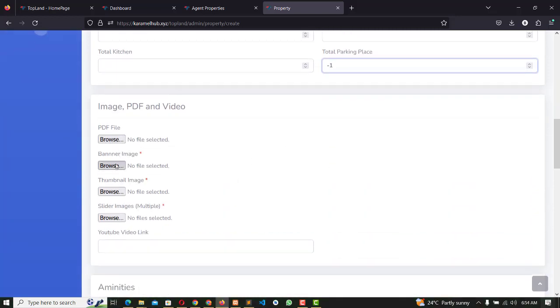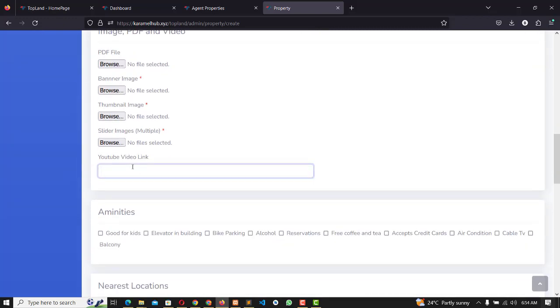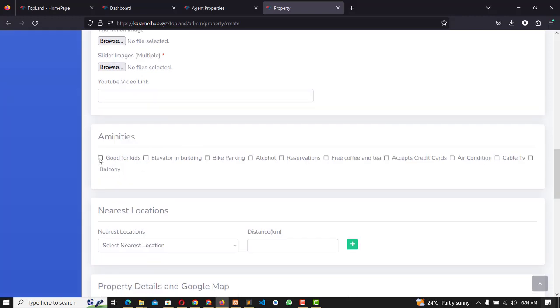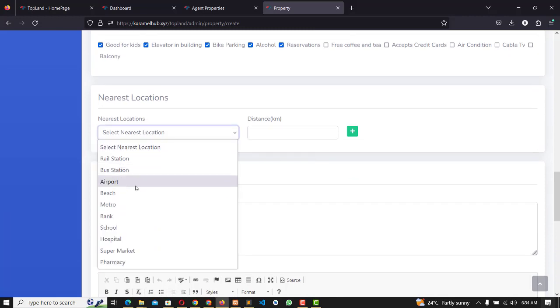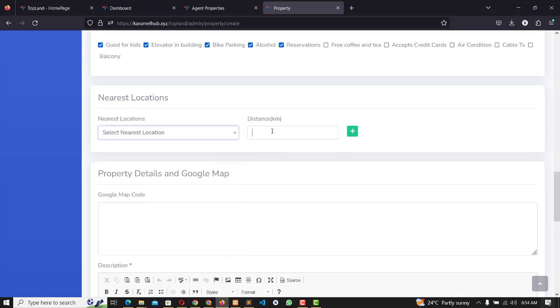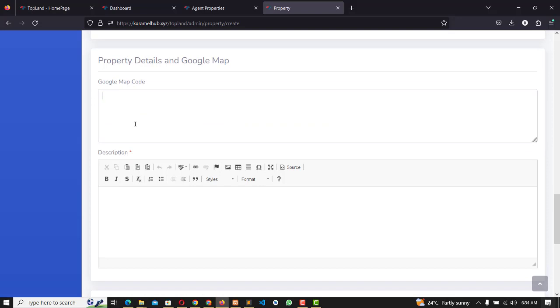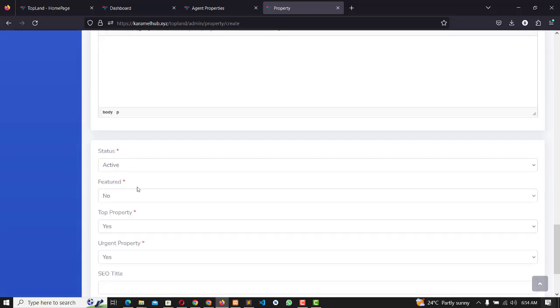Select images, videos, or whatever relates to the property. You can also put a YouTube video link here, like what I showed you on the home page. The amenities in the particular property, you can select multiple. The nearest locations of the property, you select these too. The total distance from the location to the property, you put it here. And again, you put in the Google Map code and the description of the property.